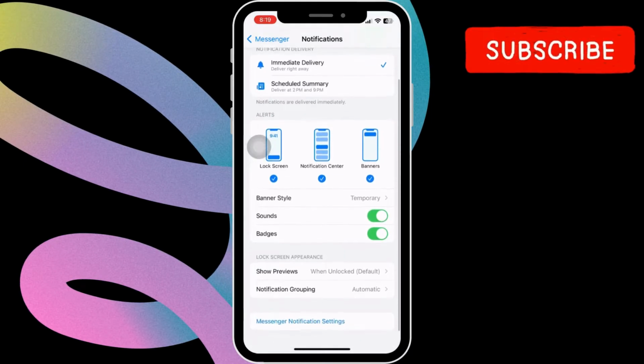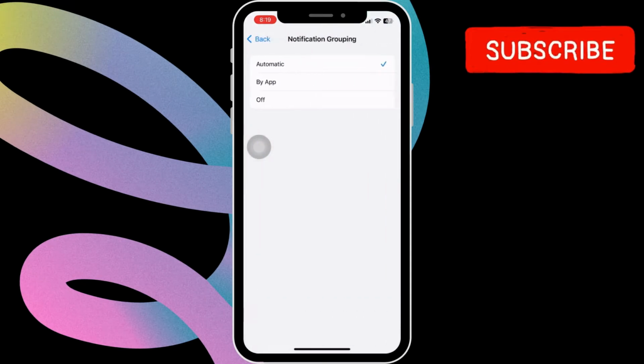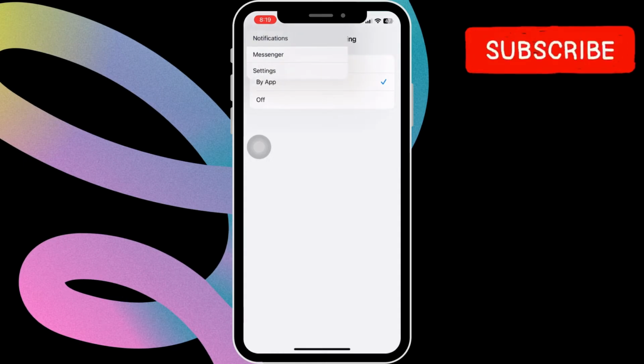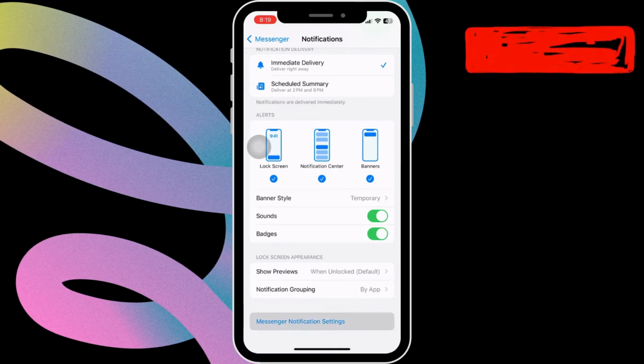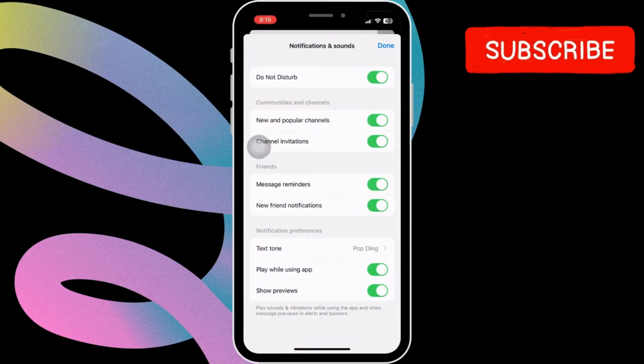Now tap on Notification Grouping. Select By App option in the following menu. This will allow your iPhone to group all the Messenger notifications so that you don't miss them. Once this is set up, go to Messenger Notification Settings. This will bring up Messenger's in-app notification preferences.